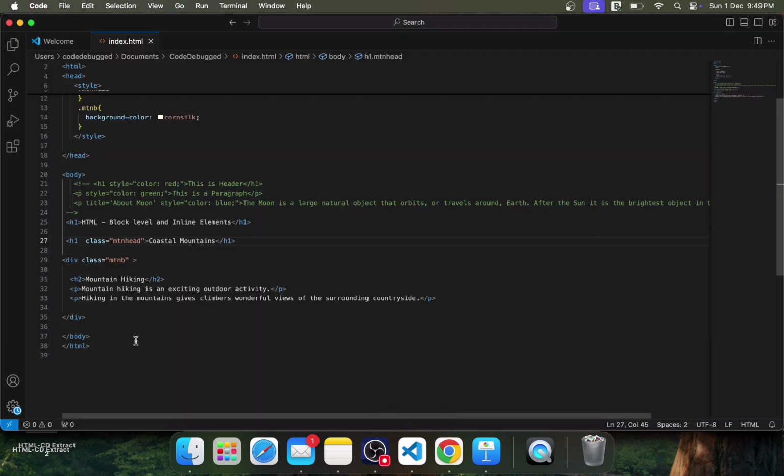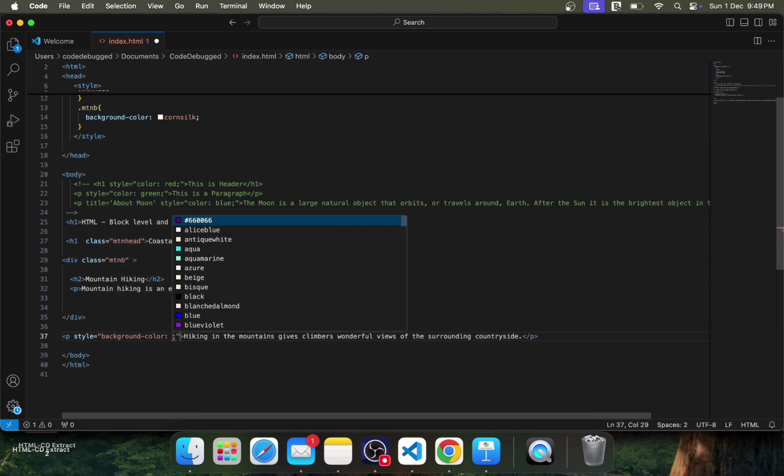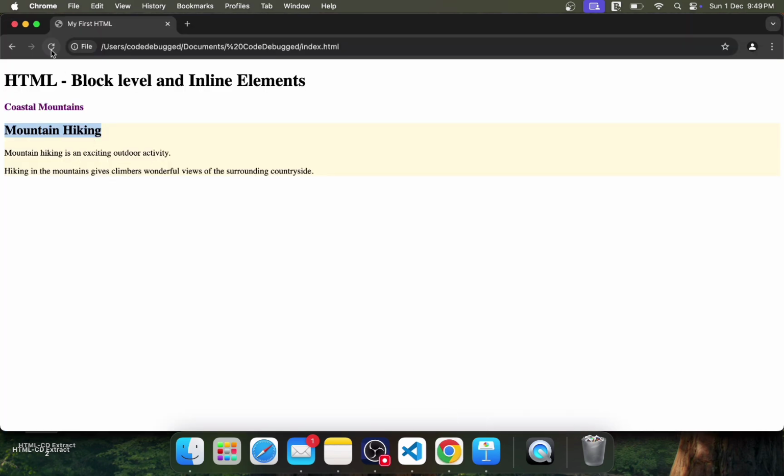Let's add a paragraph to understand clearly. Let's cut and replace. Let's add a background color. Let's save. Let's go to the browser and check. See, it takes the full width within a page. So block level elements always take the full width within a page or container. We can reduce the width of block level elements by using CSS styles.